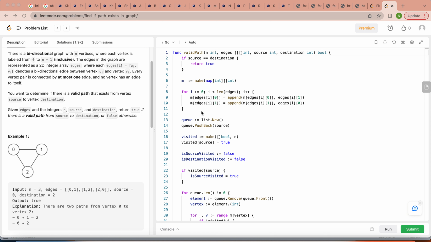So let's see how the solution looks like. If the source and destination are the same, then return true. And then we create the map.